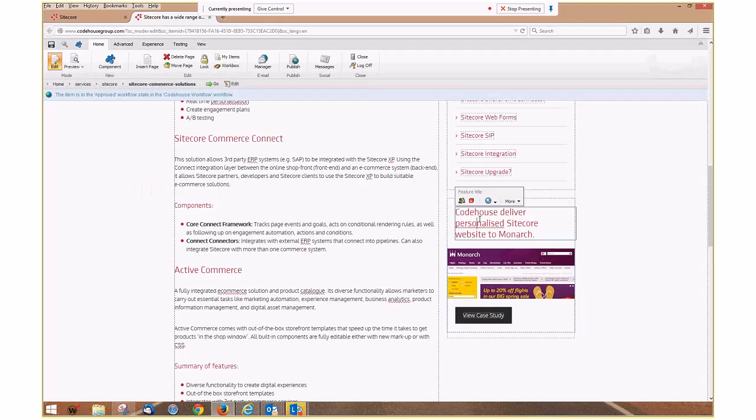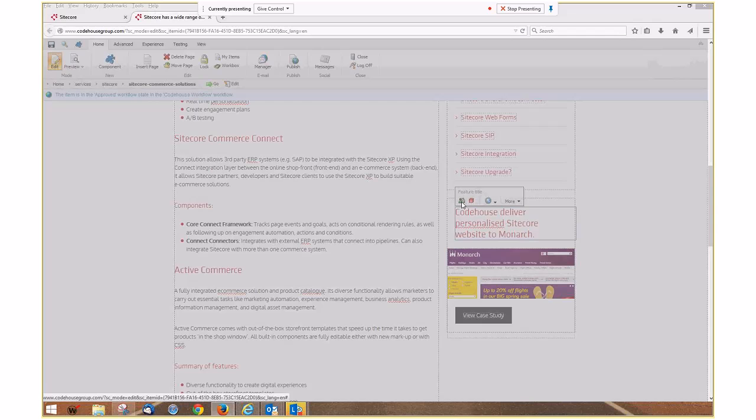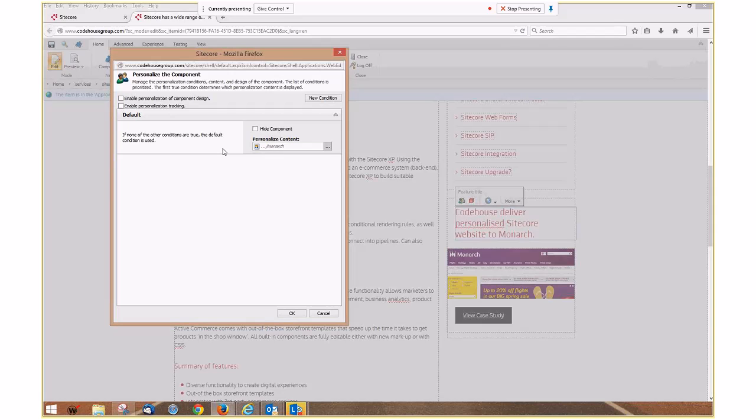And we could then talk about personalizing the component. So we could say, well, okay, out of the box, it's for Sitecore people, but maybe we've got other pages which are much more about Umbraco, the other .NET CMS we do quite a bit of work for. So let's show this for the Sitecore people because they're on the page, and let's show something different for Umbraco people. So what we can do is create a new condition, and we'll call that Umbraco interest.